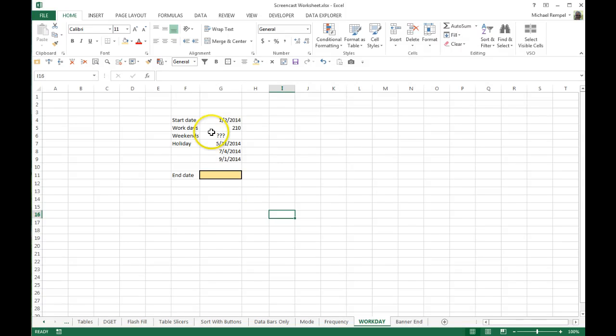We have a project. We're going to start it right after the first of the year. We're going to start it on January 2nd. And we know it's going to take 210 work days to complete. And I know I have a few holidays that I'm not going to have my people work. I haven't decided what we're going to define as the weekend. And what I want to know is what day should we be completed, when should we complete this project.